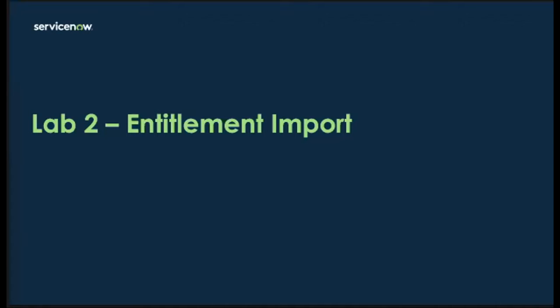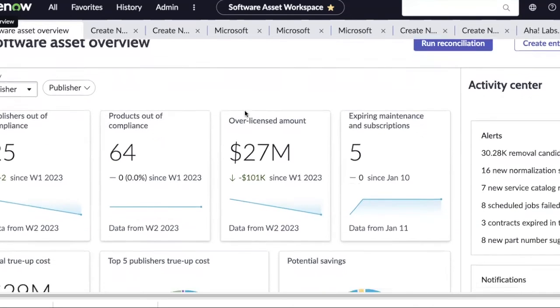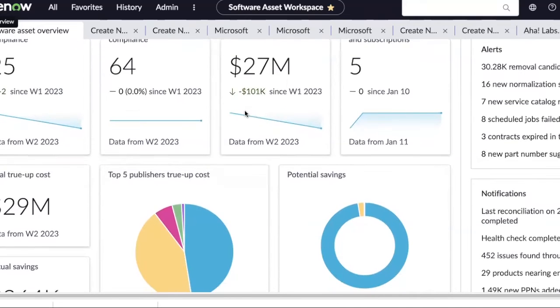Let's dive deeper into Lab 2, entitlement import. Here we have the software asset overview page. This provides a summary of your entire license positions. It includes all of your software products and SaaS products that are used by your organization. It has KPIs and widgets on this page, which provide you a glimpse of the number of publishers and the products that are out of compliance.